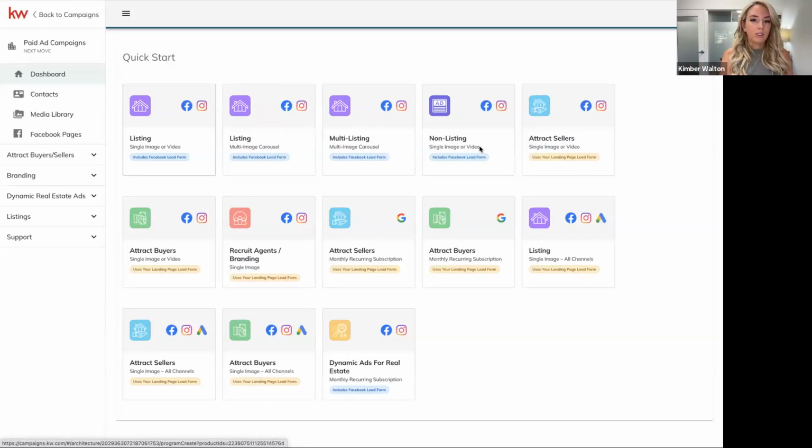Then this one is just a single image. We're just, again, posting an ad. That's where the content that we talked about earlier is probably going to come into play. So we're going to go and pick just a multi-image carousel listing as our first example.